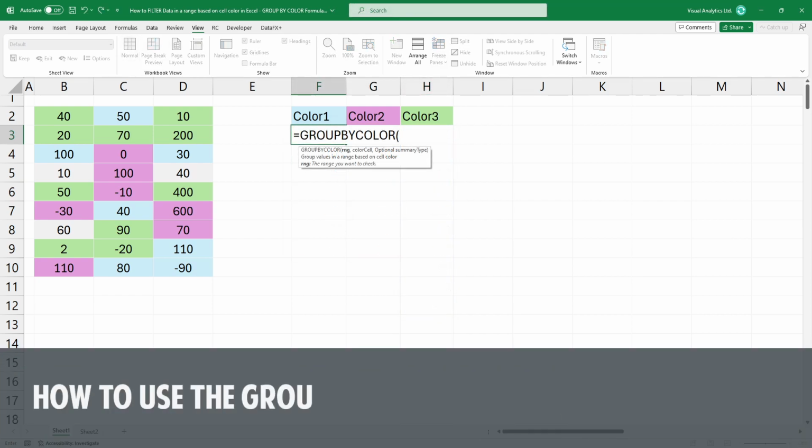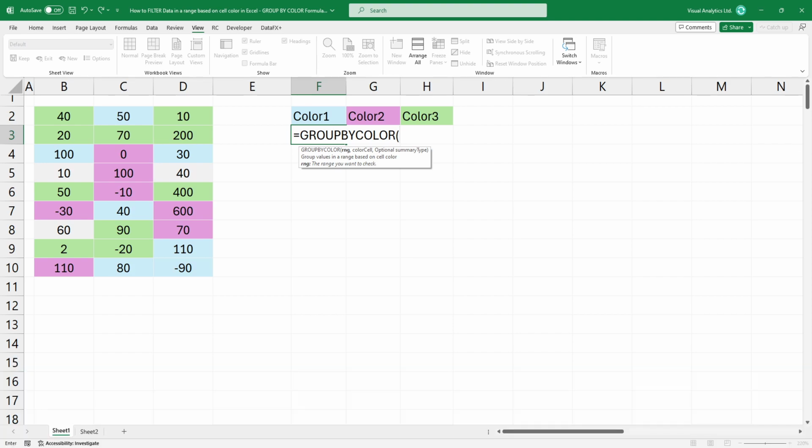Okay, type the GROUPBYCOLOR function, which is a dynamic array function. The first argument is the range that contains colored cells. In the example, select range B2:D10. The second argument is the cell background color. You can pick the color from the range, but it is not restricted. I'm choosing this cell color.